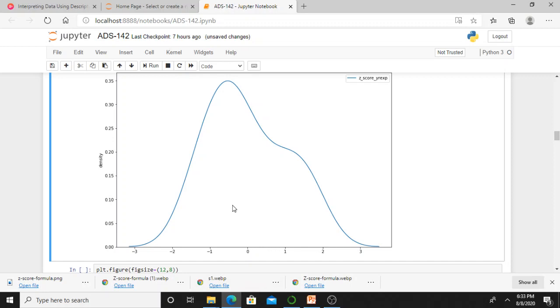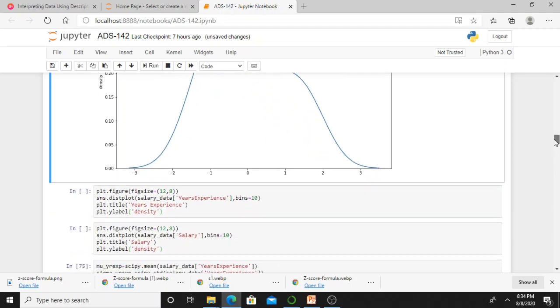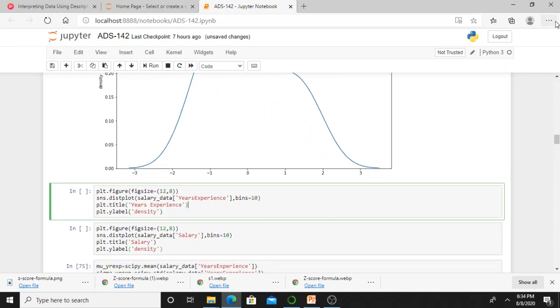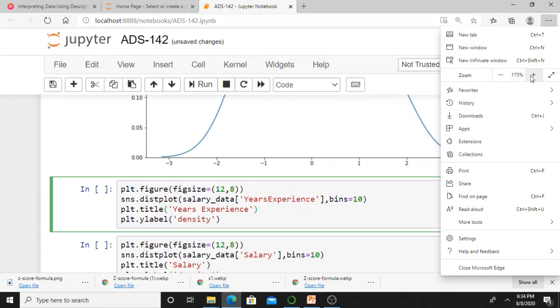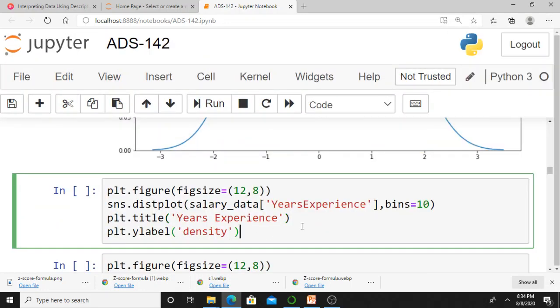Let's compare this with the KDE curve that we get when we view our years of experience values, the original data, not Z scores. This is the KDE curve for the Z score of years of experience. But what is the KDE curve for years of experience, before converting into Z scores? How can I plot that one?